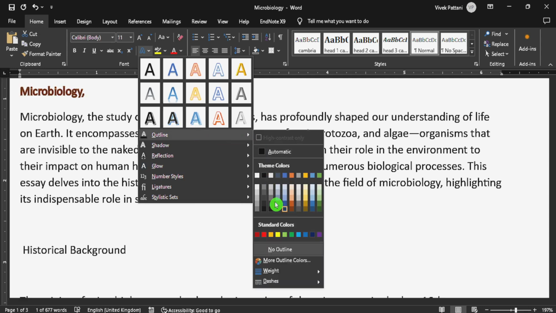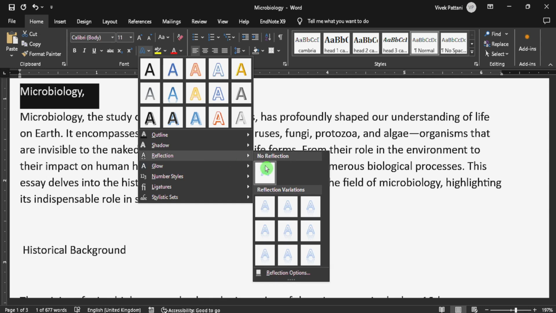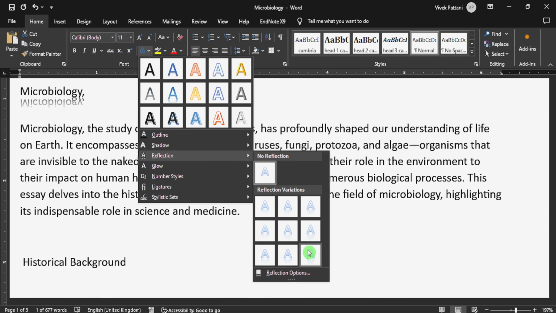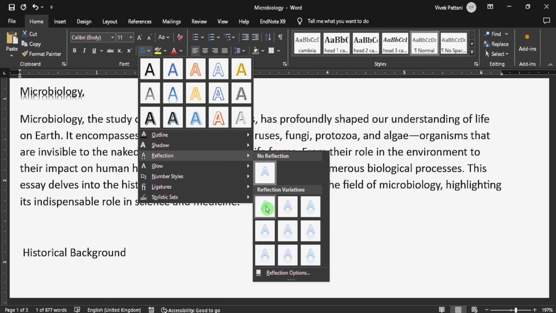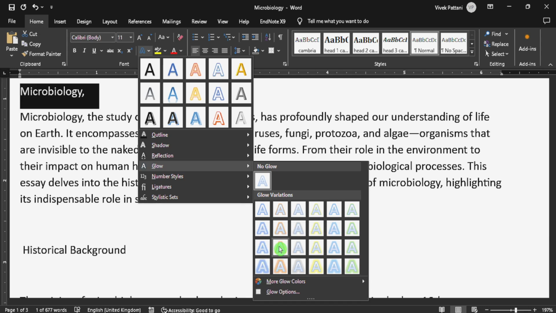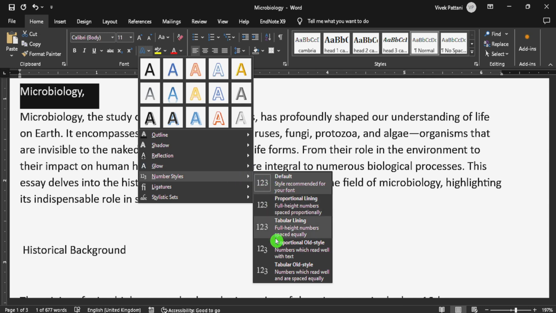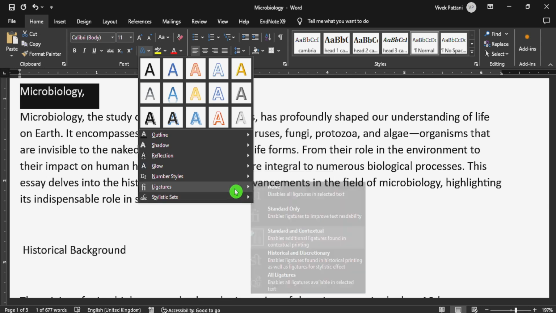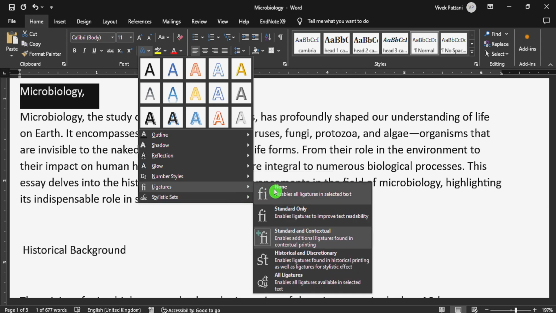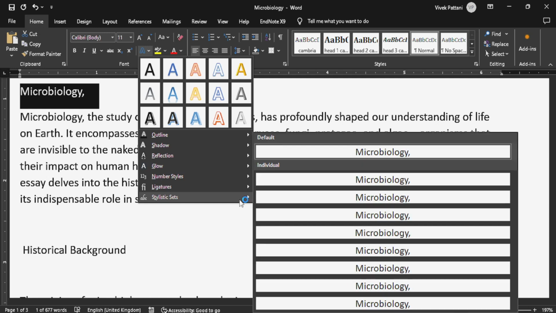change the color from here. You can change the different types of shadow options which are given here. You can change the different reflection options which are given here. You can use the different glow options which are given here, whichever you want to use. Different numbering patterns, if there are any, you can use. These ligatures you can use, whatever you want to add, or stylistic sets. I think it is in the newer versions only. Okay, you can use any of it.